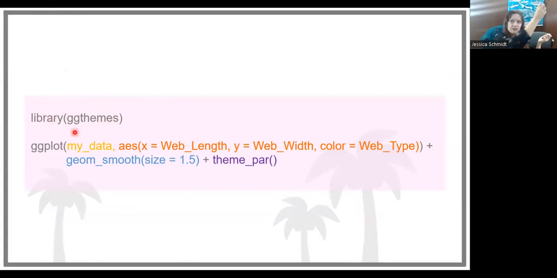Remember, that's like taking the book off the shelf. Install is just storing it on the shelf. Library is actually taking it off, opening it, and using it. All right, and then our ggplot function. Color is web type is the only change we made in there. And then we changed to geom_smooth, size equals 1.5, and theme_par.